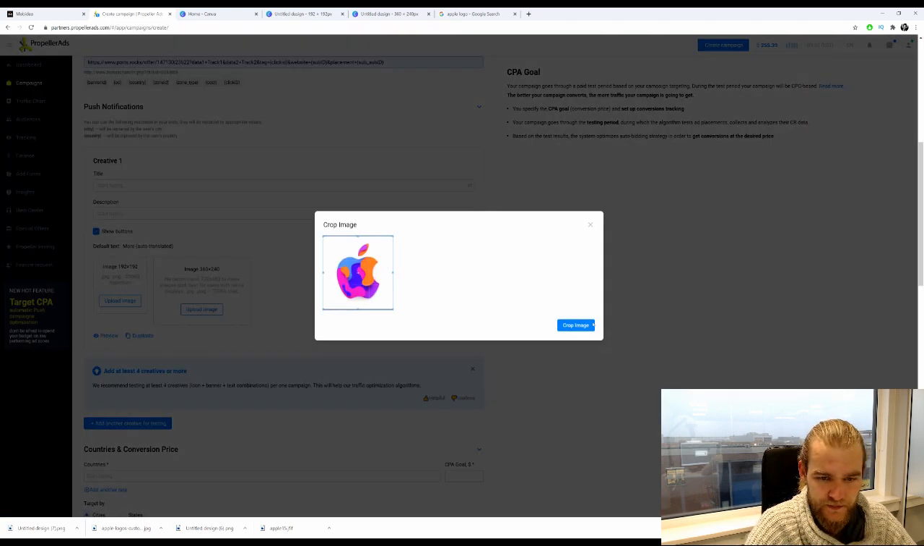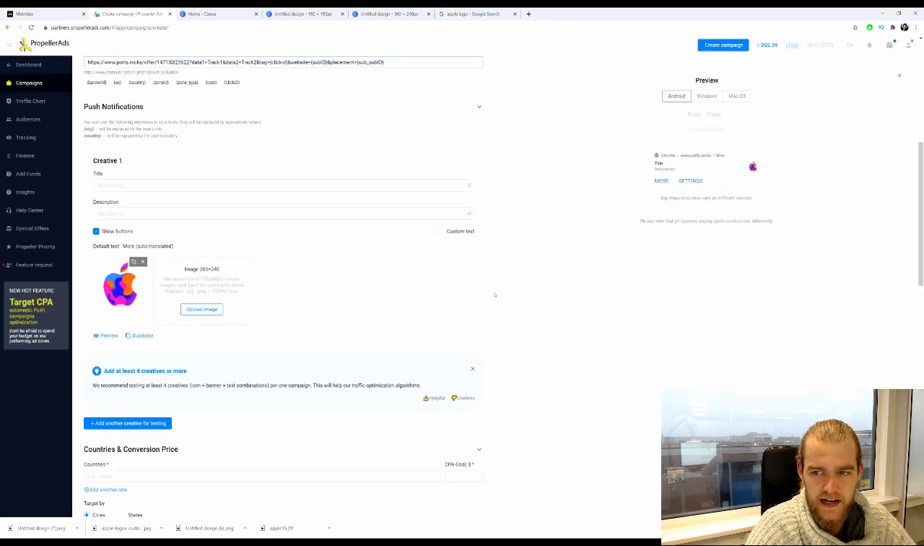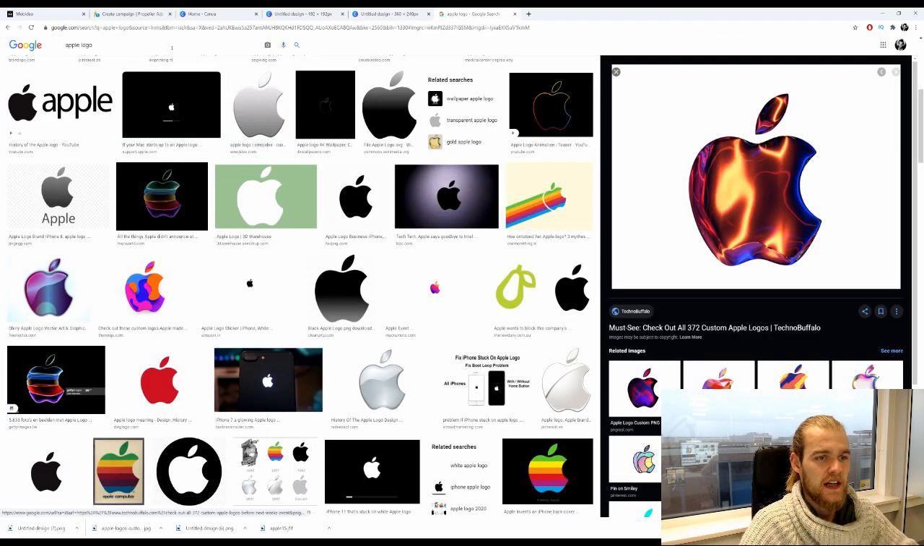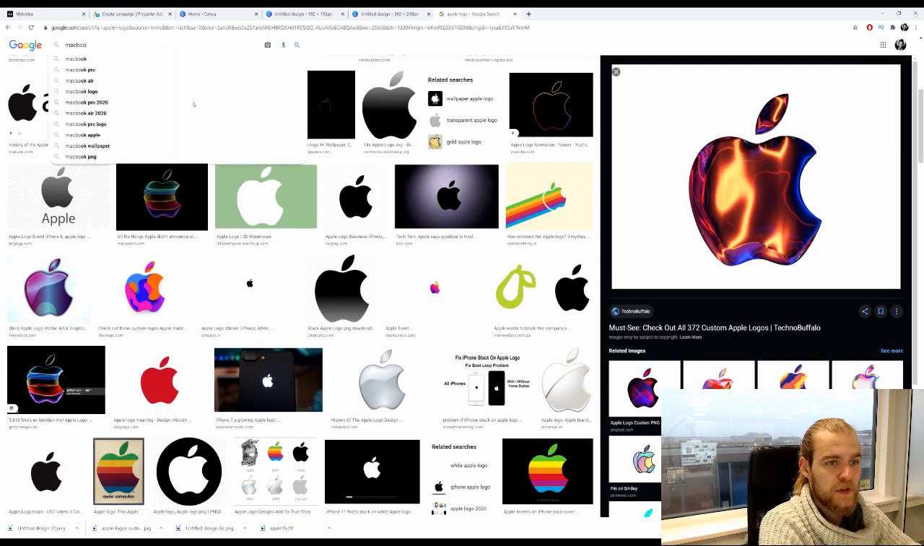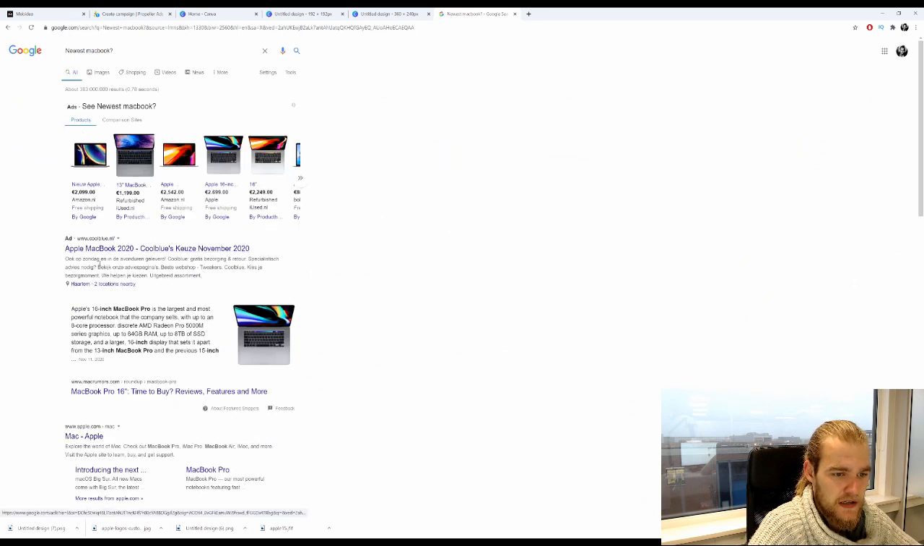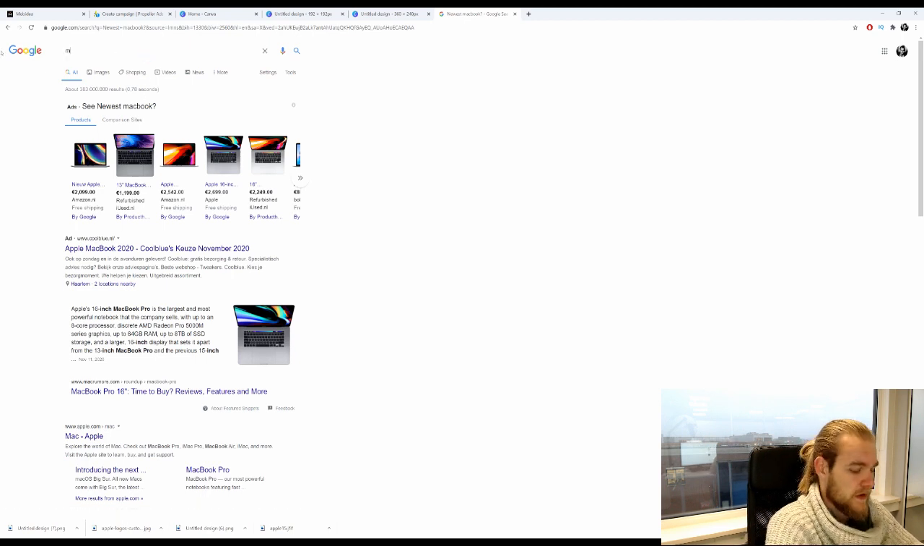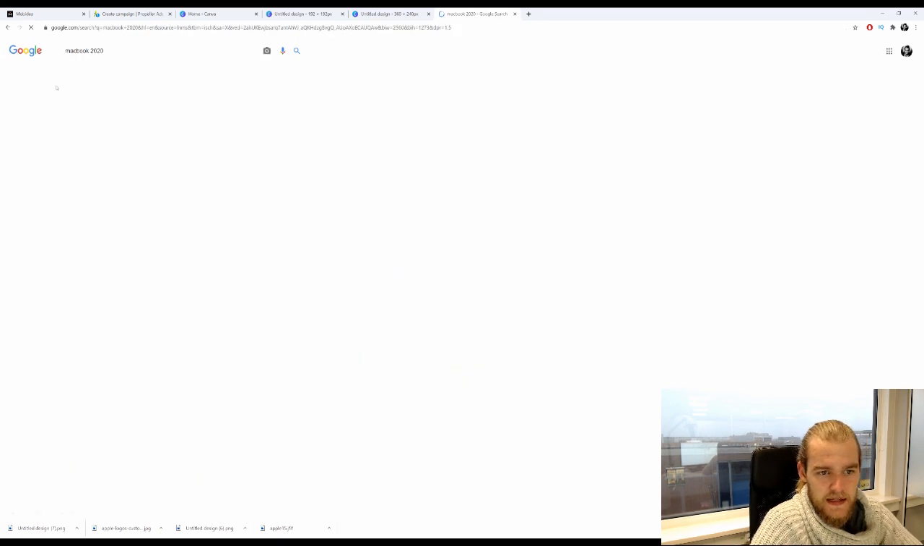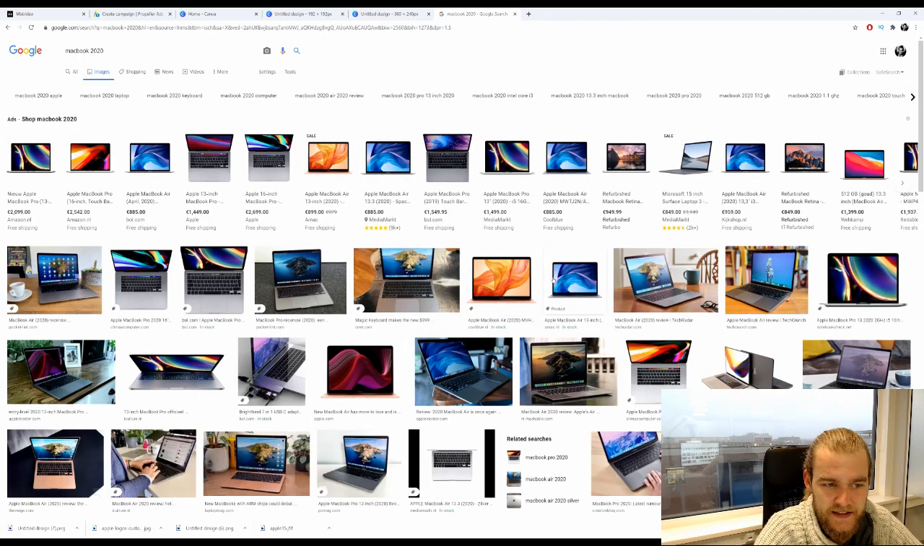Let's start with the first one. That looks all fine. Alright, so we have our logo. Awesome. Cool. Now we just need our main image. So let's look for a MacBook. What is the newest MacBook that there is right now? Newest MacBook is the Apple MacBook 2020. Makes sense, I guess. MacBook 2020. Images. Alright. Let's see.